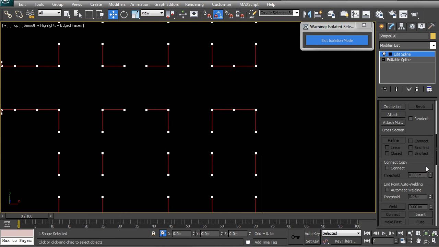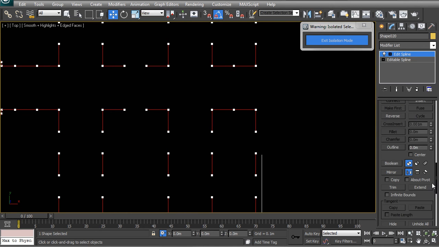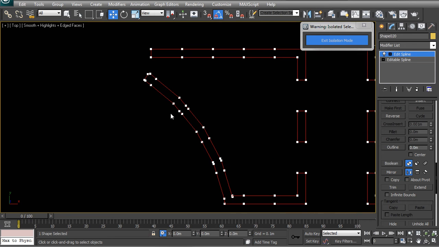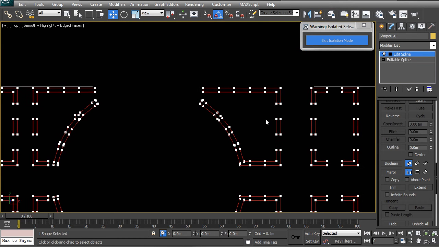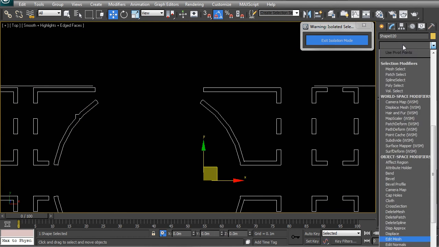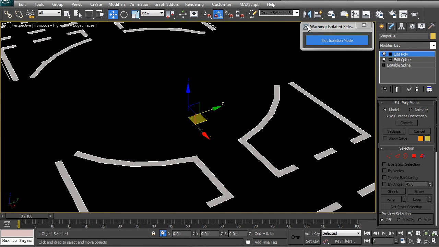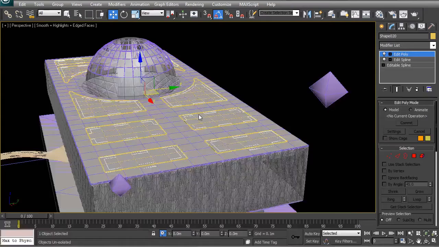Then we can scroll down and we can create an outline to them. So let's create a 0.8 meter outline towards the inside, and now you can see that we've just created a nice hedge outline for ourselves that we can go and plant. If you add an editable poly modifier on top of that, you can see that you now have your hedges.